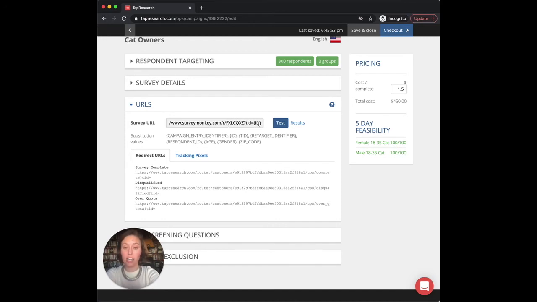We need this ID to be appended for reconciliation purposes and also in order to match demographic information to respondents. You can do this based on their ID. You can append other features to the URL, such as age, gender, and zip code, if you would like. So after you insert your redirects and append that ID, you're ready to test.